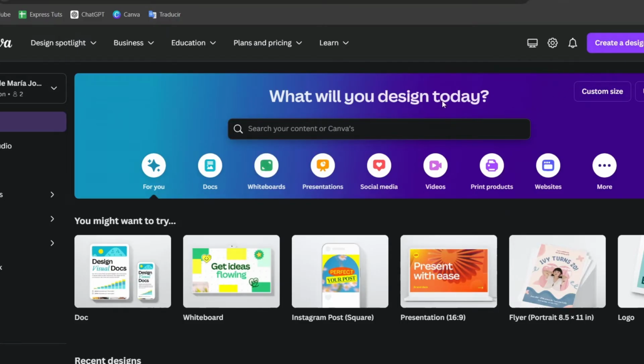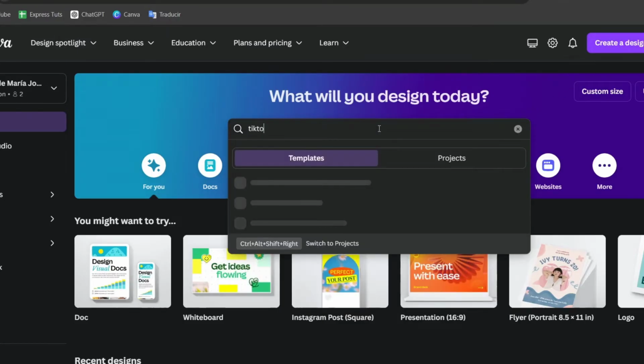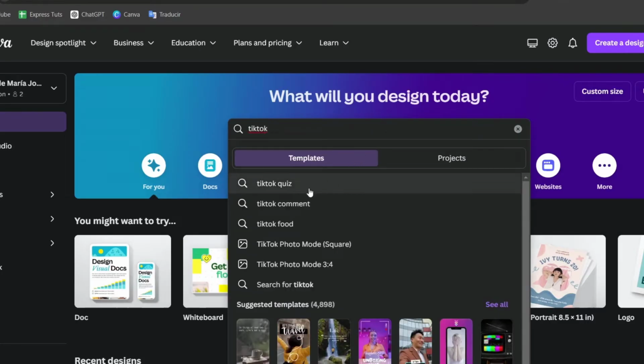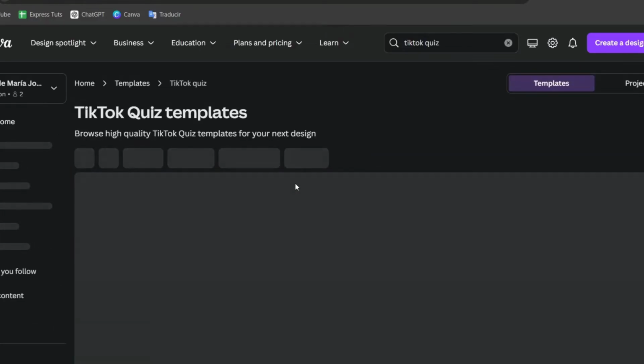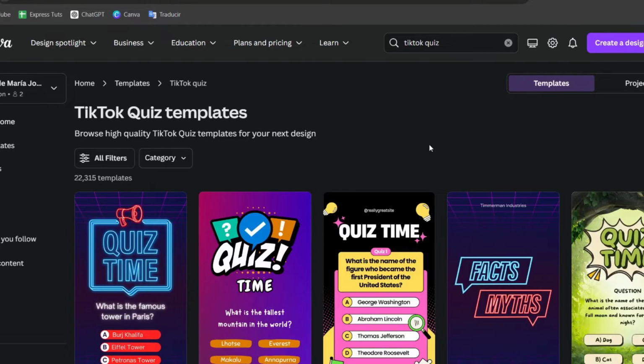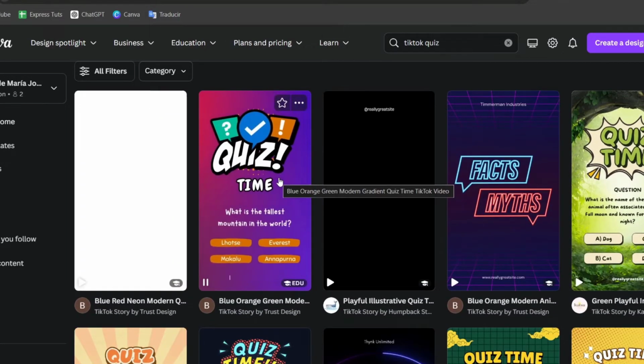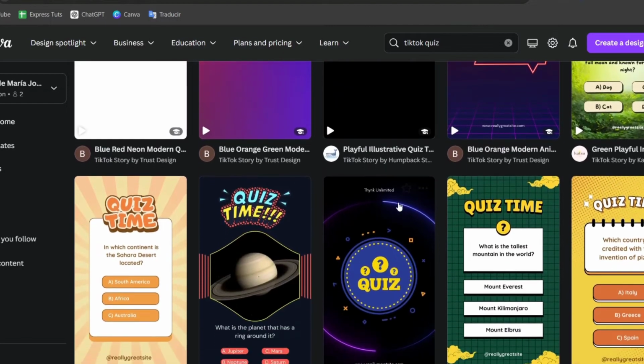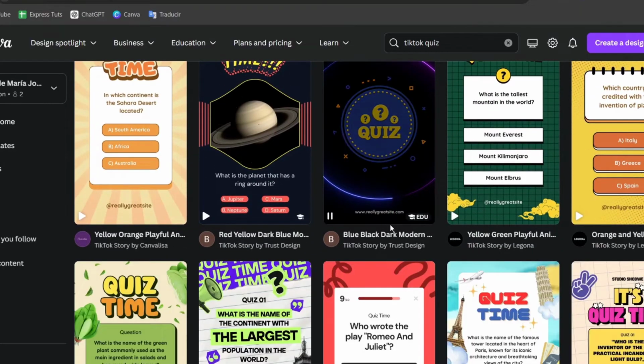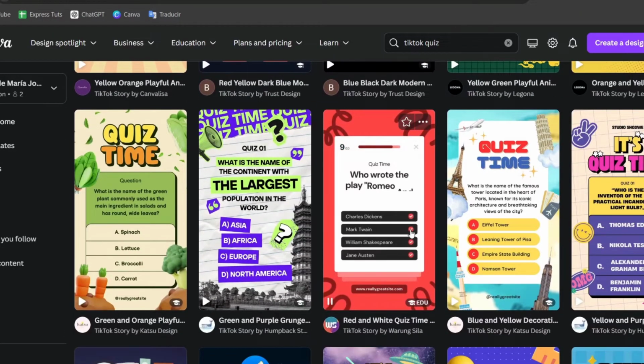In here, I'm going to search for TikTok. I'm going to try it out for TikTok. As you can see, you have a TikTok quiz. So I choose the TikTok quiz template and choose which one is, let's say, most accurate for me. In this case, we wanted to focus on some magic stuff, aiming for something that is really accurate for what you're looking for.